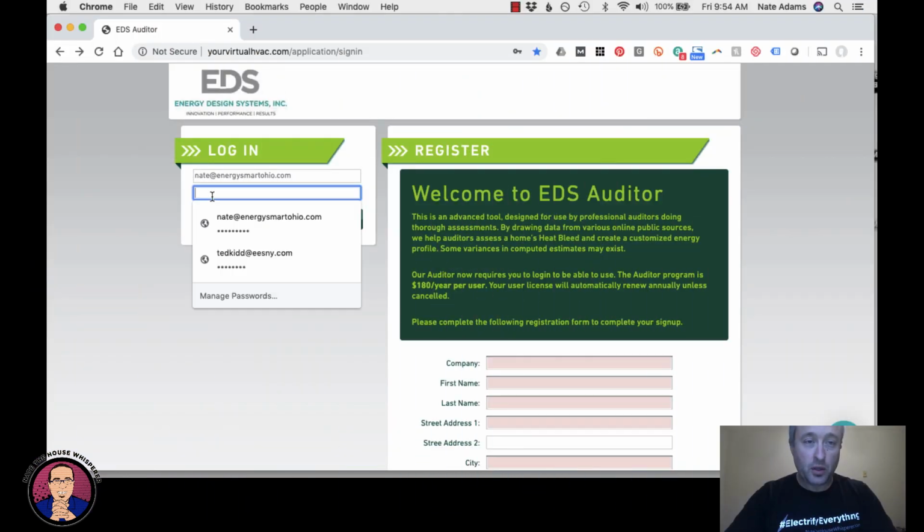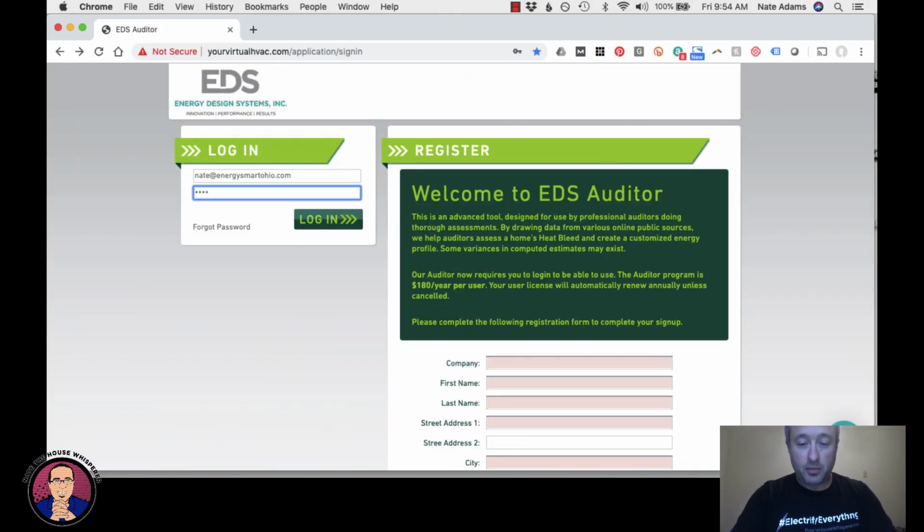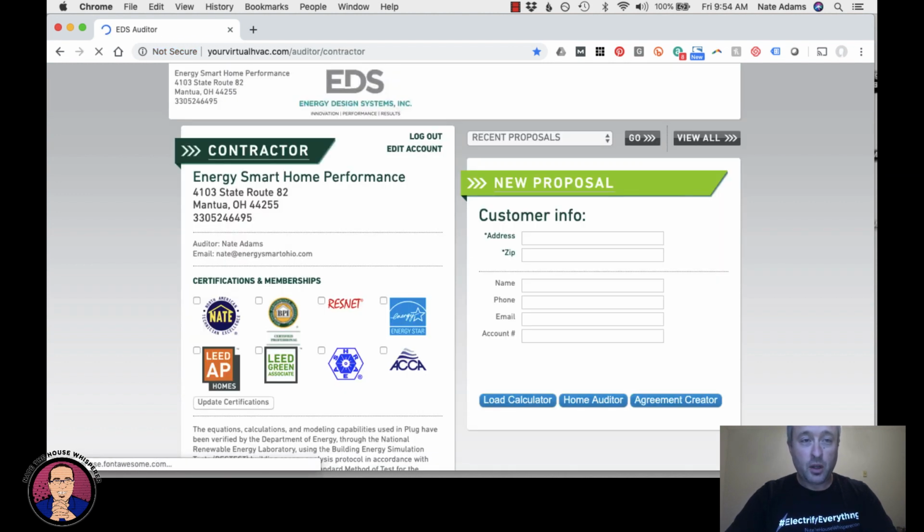So we'll log in here. It has been being dumb, so I'm going to type in my password. There we go. And so this is the tool. It's called Energy Design Systems. That's the company that does it. And this particular tool is called Auditor. So you can see Home Auditor down here. So all you need to do, this is really cool.